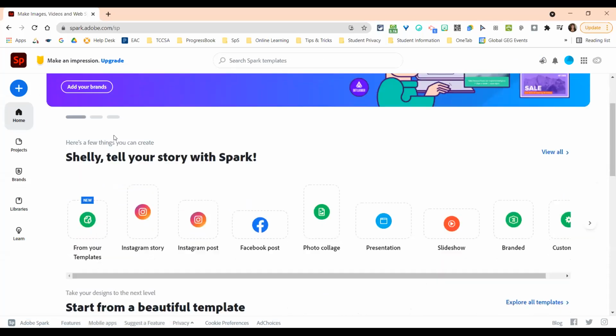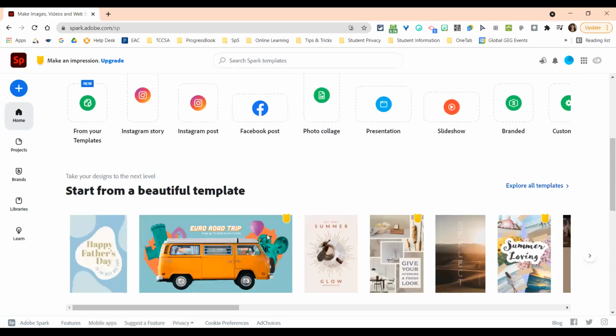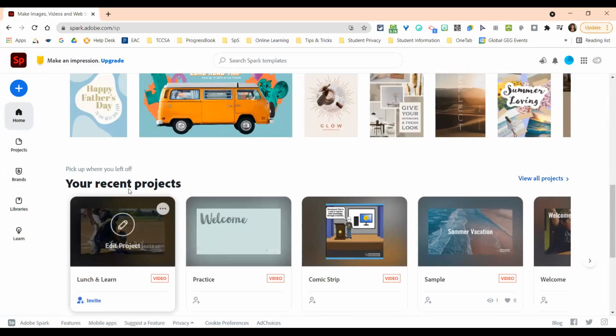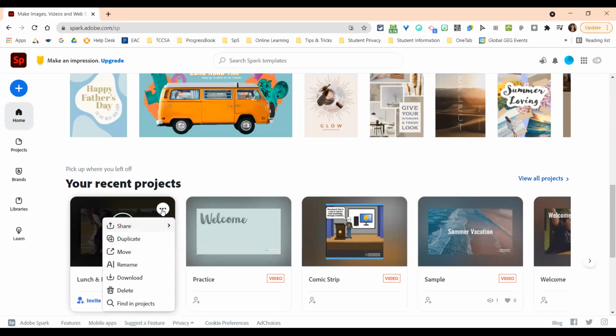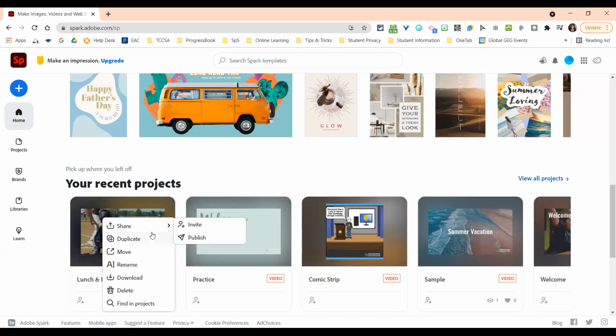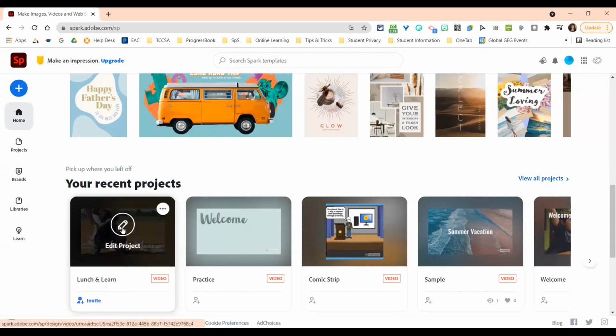So you can see here are all of the different things I can create. But when I'm looking at this, now here is my recent project. So it is showing me the lunch and learn that I've created and that it's a video. So if I want to preview it, I know I can preview it from here. Maybe I can't. I thought I could. I'm sorry. So I can edit the project from here.